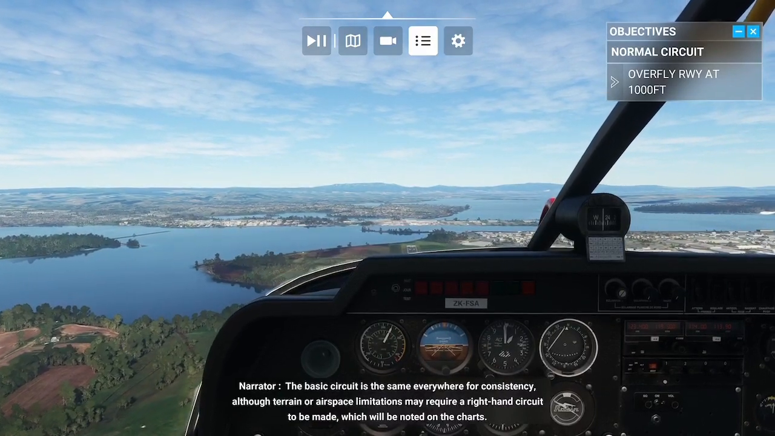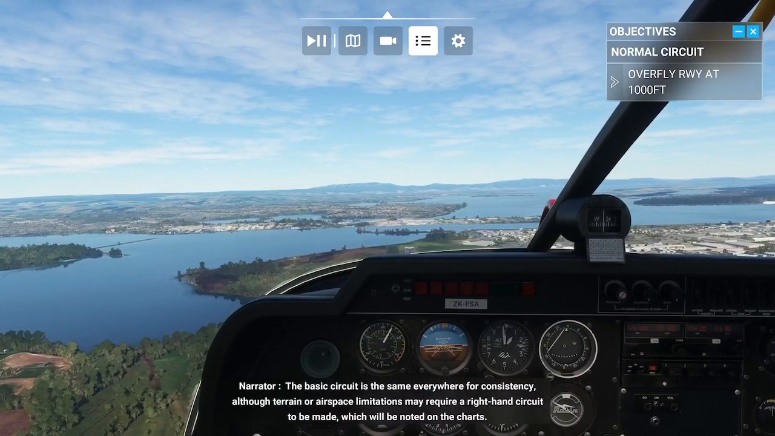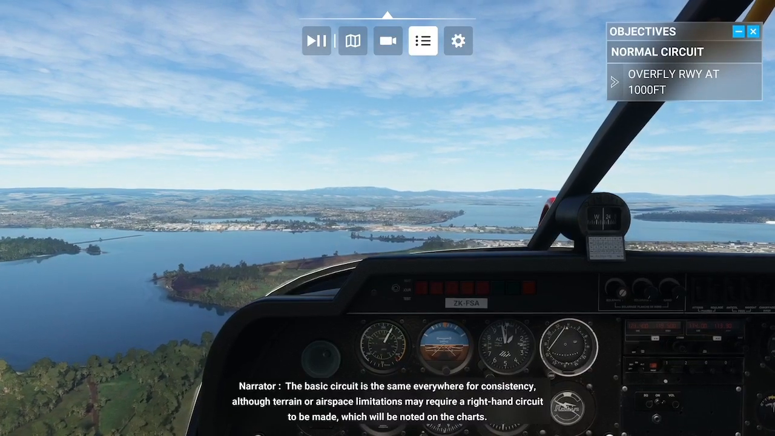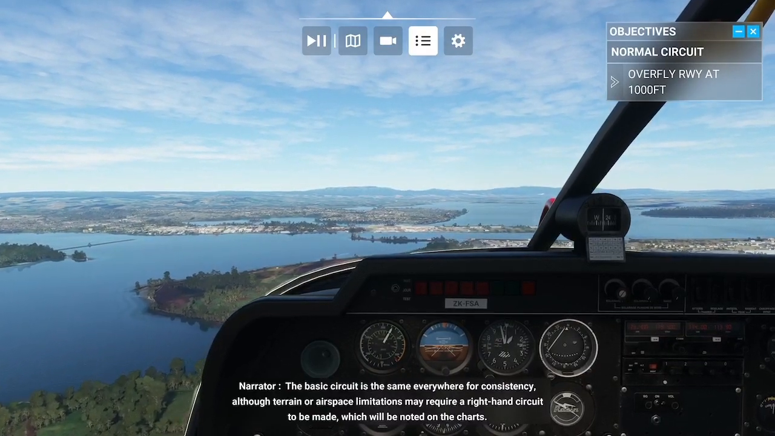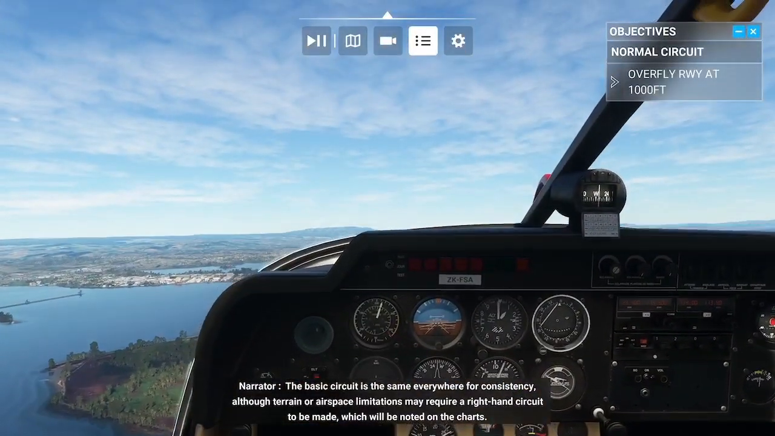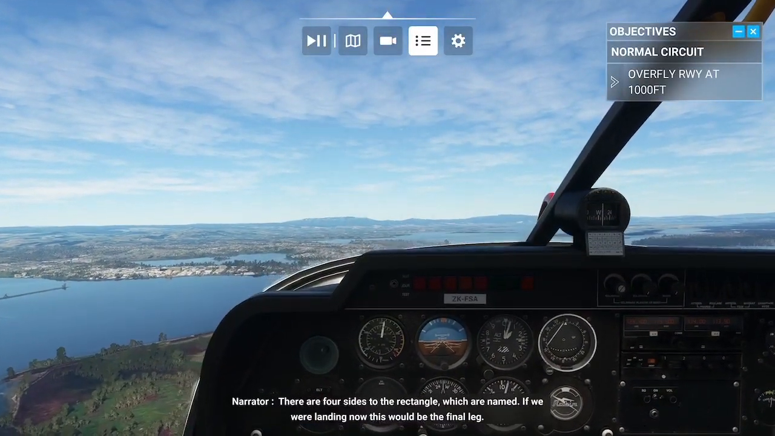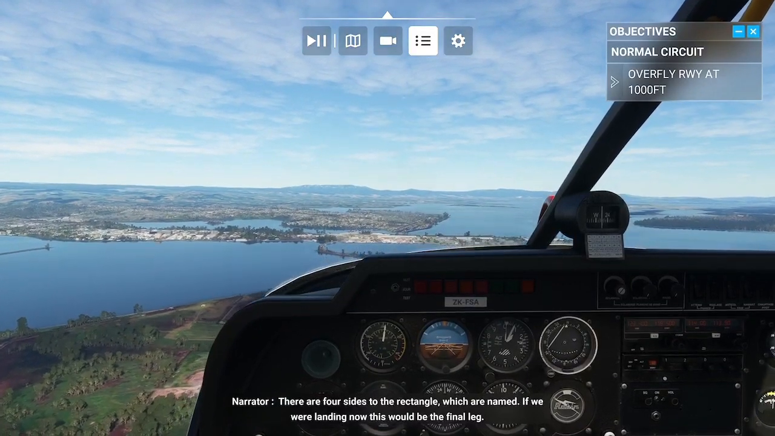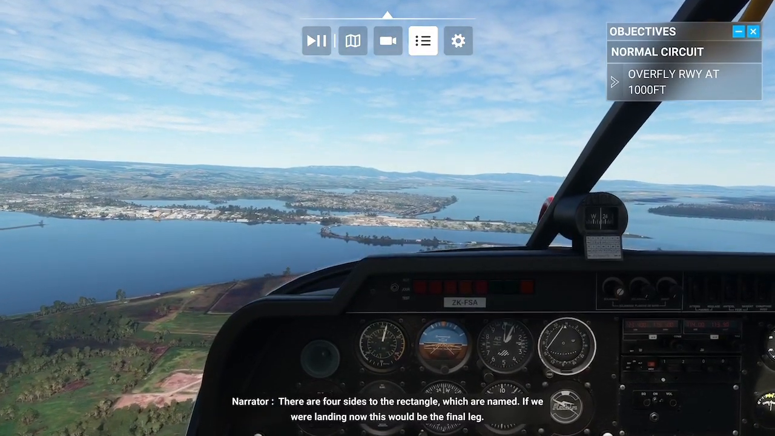The basic circuit is the same everywhere for consistency, although terrain or airspace limitations may require a right-hand circuit to be made, which will be noted on the charts. There are 4 sides to the rectangle which are named. If we were landing now, this would be the final leg.